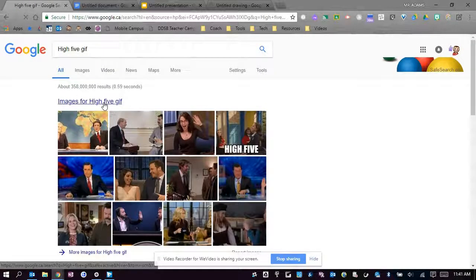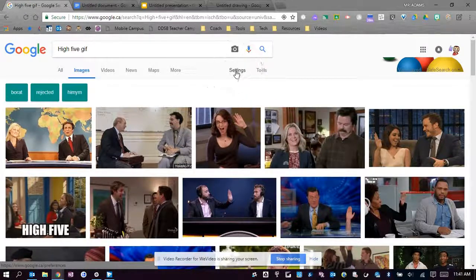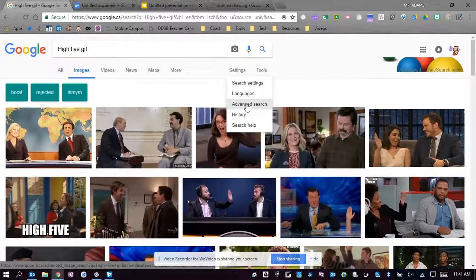Once you do your search, you want to make sure you're doing an image search, and then you'll notice that there is a ton of them, and many of them you might not want to use in your document, and many of them don't end up being animated GIFs. So to start with, I'm going to click on Settings. I'm going to go to an Advanced Search. This is going to help me narrow down my search results.